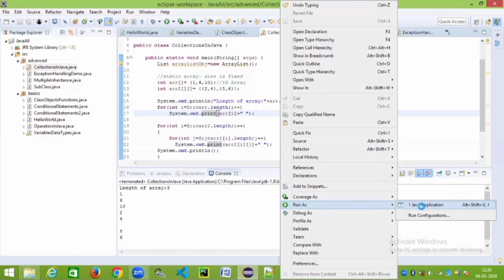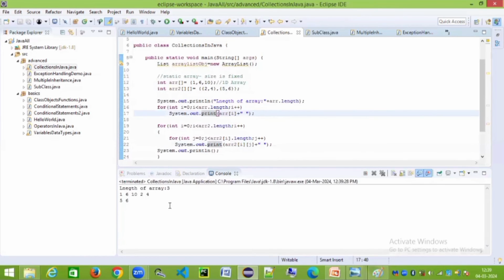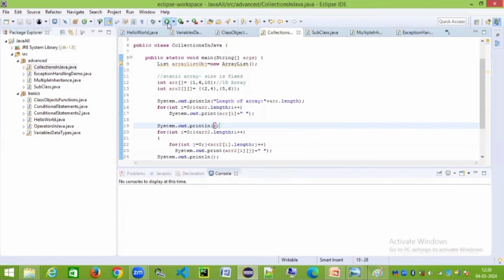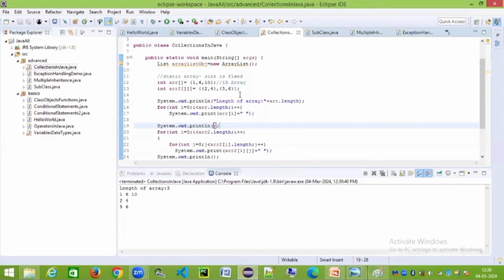So this is a two-dimensional array, and one-dimensional array we have seen. Yeah, we can look at the output now. And by the way, I can actually write it this way, and now run it again for it to look correct. See, 1, 6, 10, 2, 4, 5, 6. This is a static array.